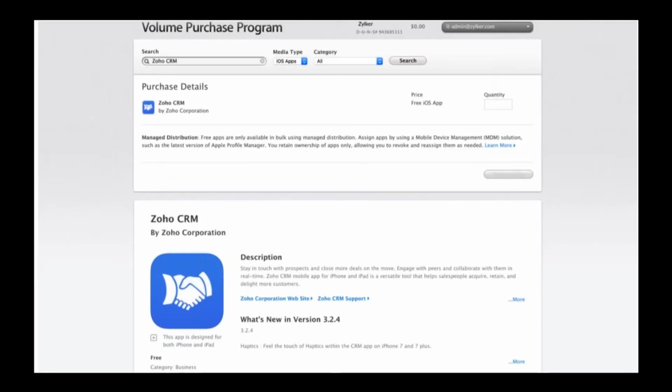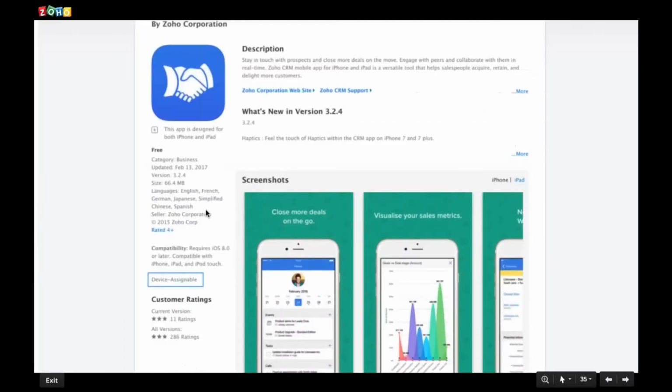So when I'm adding an app to my repository, I need to add a number of licenses for this particular app. So let's say I want to distribute this app to 100 devices. I will have to purchase 100 licenses for this particular app. But before I purchase this license, I need to scroll down on the same page and check if this app is device assignable. This step is required if you want to silently install this particular app.